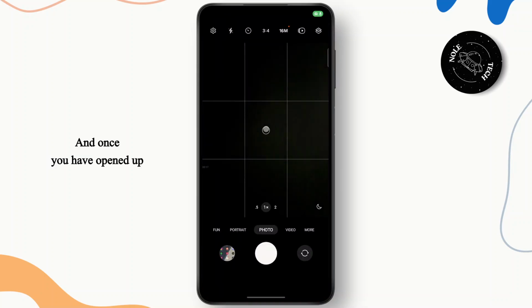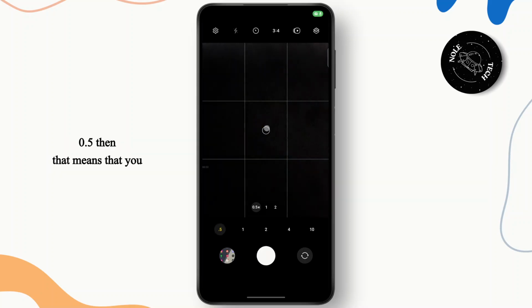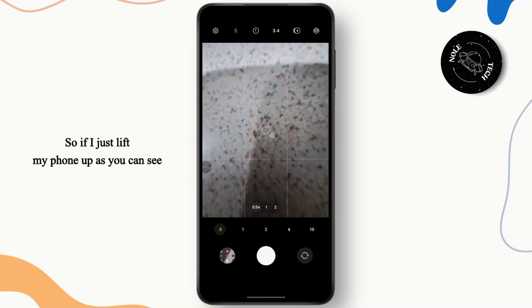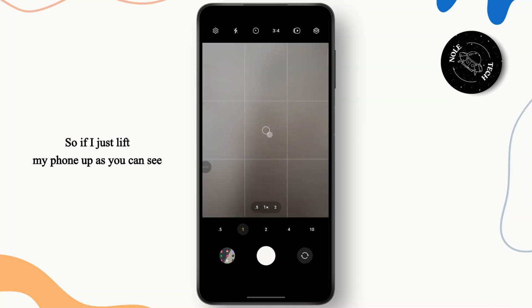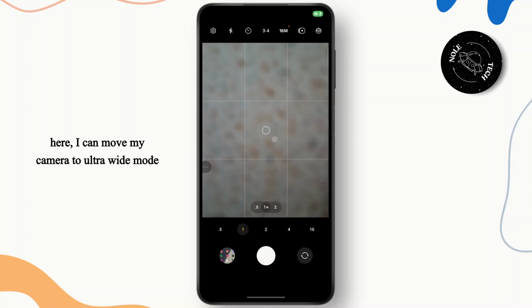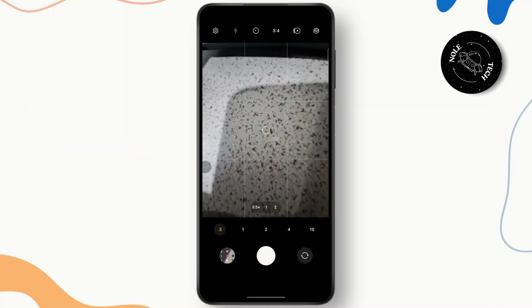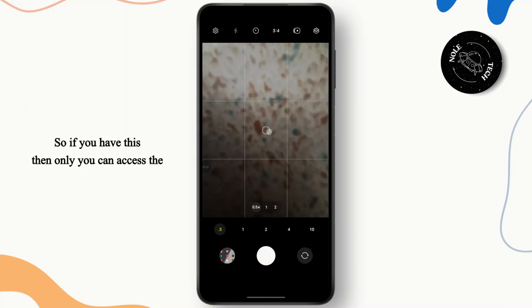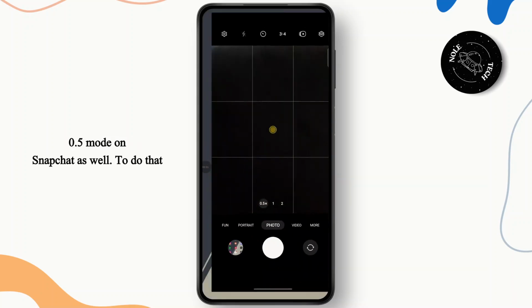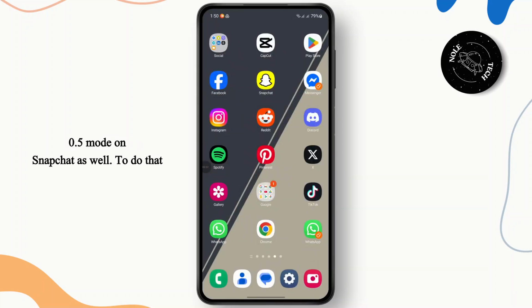And once you have opened up your camera, if your lens goes up to 0.5, then that means that you have a wide lens on your phone. So if I just lift my phone up, as you can see here, I can move my camera to ultra wide mode. So if you have this, then only you can access the 0.5 mode on Snapchat as well. To do that, go ahead and head over to Snapchat.